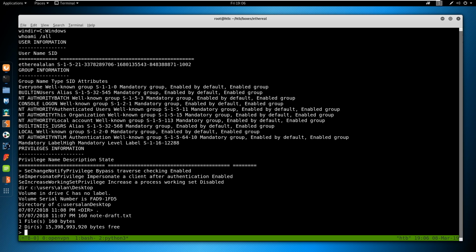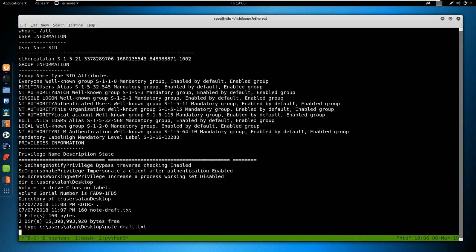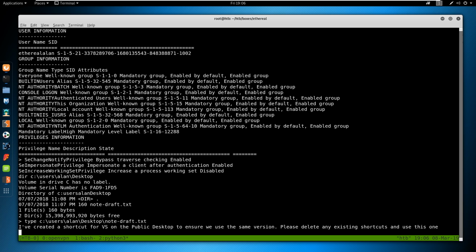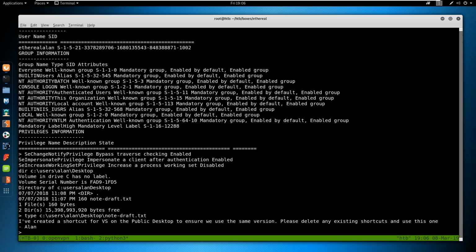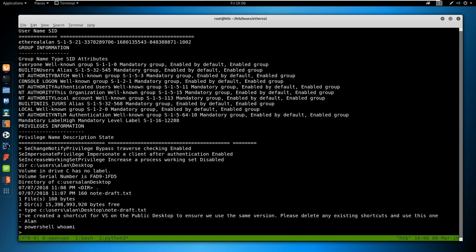So we see his desktop doesn't have the flag, but it does have note-draft.txt. So I'm going to do type to view the contents of this. And we can see I've created a shortcut for Visual Studio on the public desktop to ensure we have the same version. Please delete any existing shortcuts and use this one. We can also do commands like powershell whoami to see if PowerShell works, but it doesn't. I kind of skipped that whole part once we got command injection, but there's AppLocker on the system, and that's why we didn't go for a reverse shell right away.